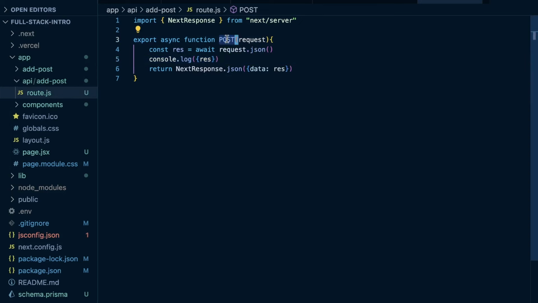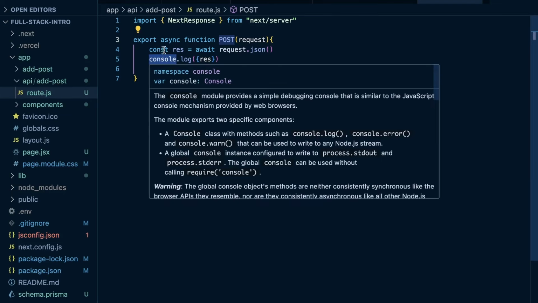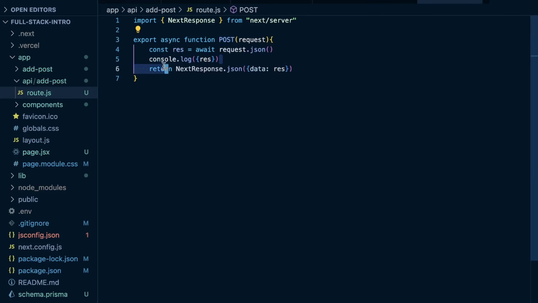And if we make a post request to this route handler, it's not really going to do a ton for us yet, but it is going to just console log the request that we make, and then it's just going to return a next response. But within this route handler, what we're actually going to want to do is write our post to our database using the Prisma client. So before we do that, let's just make sure that we're console logging the right request here.